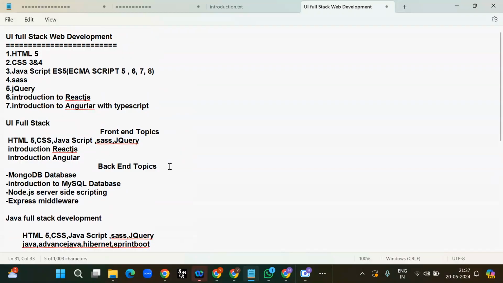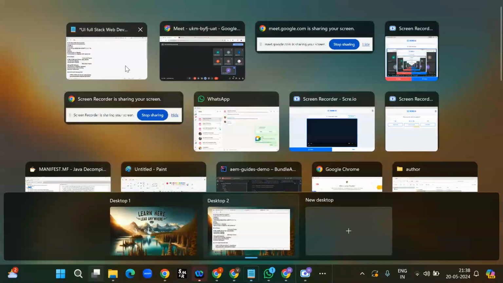So this is a very basic, brief introduction about UI full stack development and the technologies we will learn going forward. I will share this in the group.